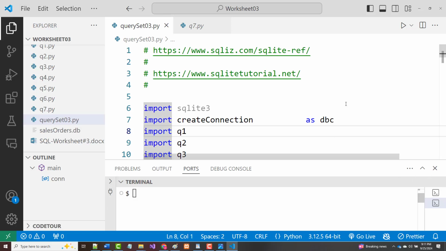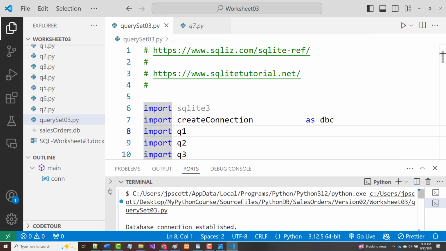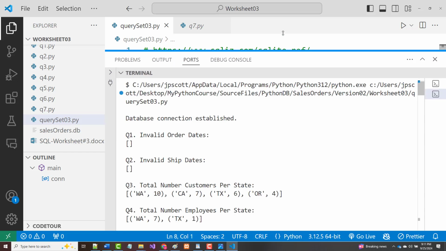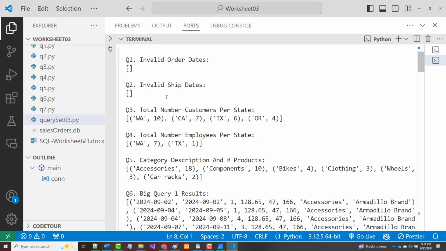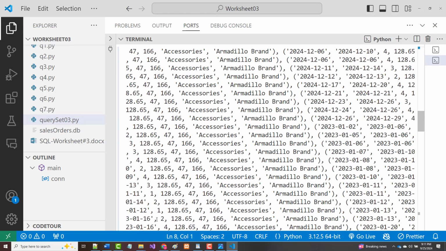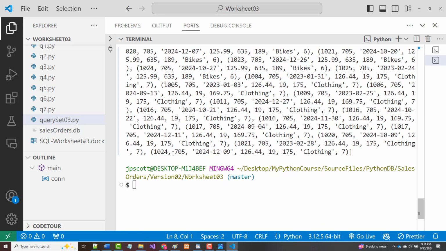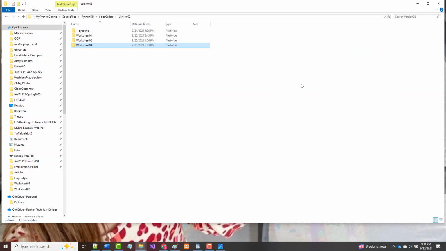File, save all. And if I run this, all right, again, there's only so much room, as I said, in the buffer here. But there's 1, 2, 3, 4, 5. Query 6, which has got a lot of information in it. Query 7, there they all are. So what I hoped to do in there is to introduce you to the act of querying.